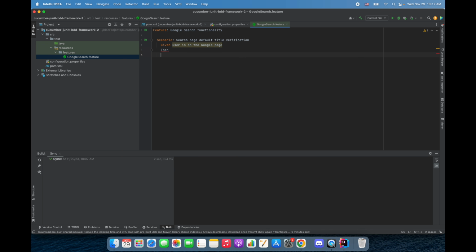So then, right here, click enter, user sees the Google word is in the title of the page. Alright, so that's basically how our simple feature file is going to look like.